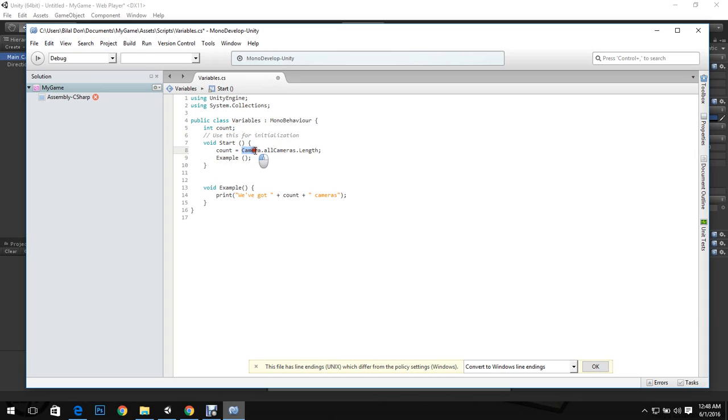we are using this camera class, and we are calling its method all cameras, and we are finding the length of them. Okay, so if there are 4 cameras, this statement will return us 4, and it will be stored inside this count variable. If there are 10 cameras, it will return us the number 10. If there are 20 cameras, it will return us the number 20. Okay, so here we have initialized our count variable.